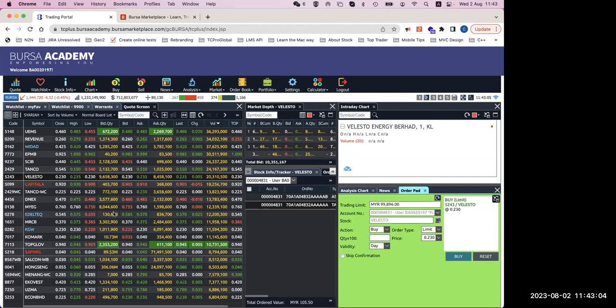No, you cannot trade the KLCI. The KLCI is just an index.